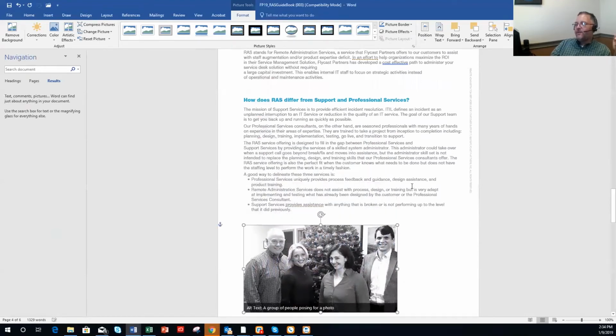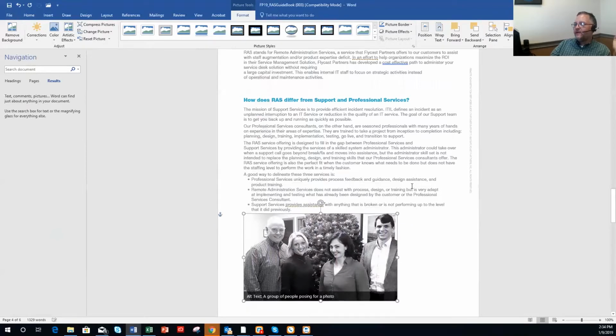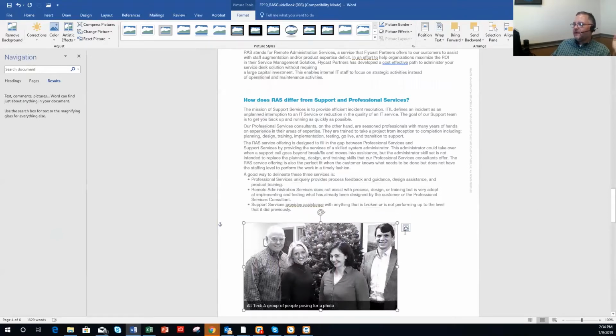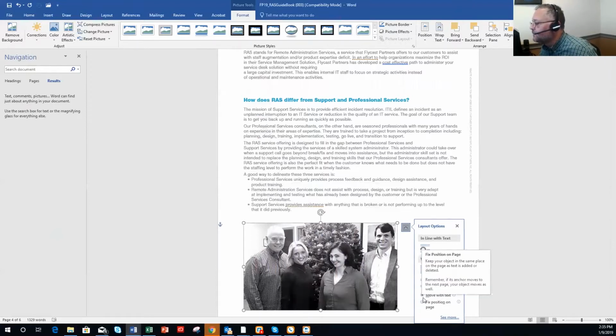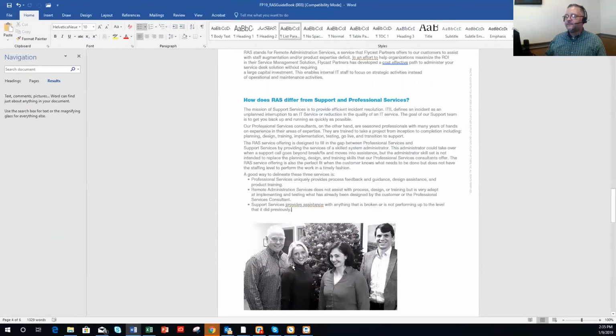So I can move it anywhere I want in the document, however I want in the document, simply by going over here and clicking on this guy right here, behind text. All right, and I can anchor this document and make it stay exactly where I want. I can do a fixed position on the page by simply selecting fixed position. So now that picture is not going to go anywhere.